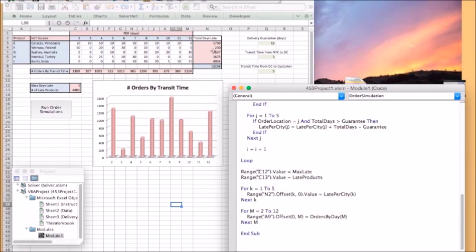Alright, so here's the VBA portion of our spreadsheet. So we have our PDF here. We have some outputs I'm going to describe and some inputs I'm going to describe.